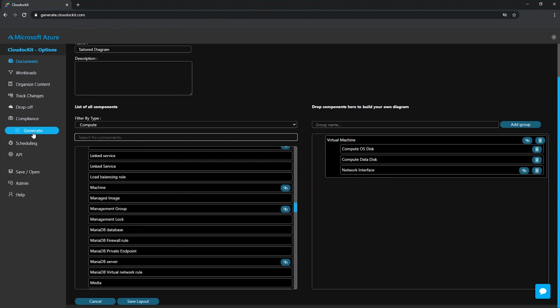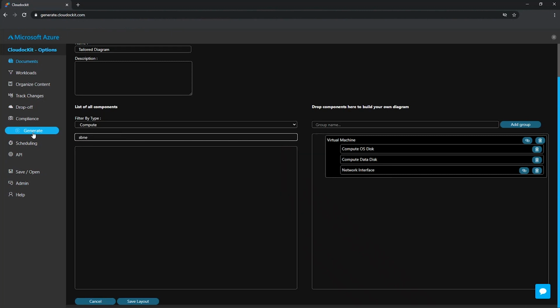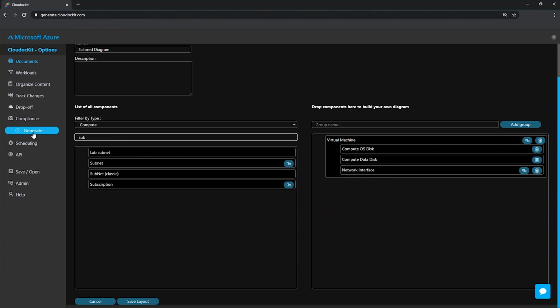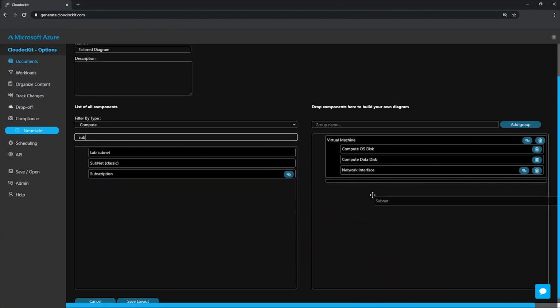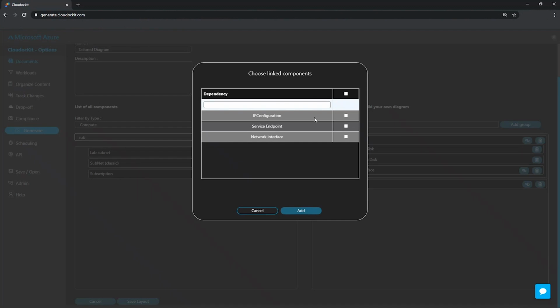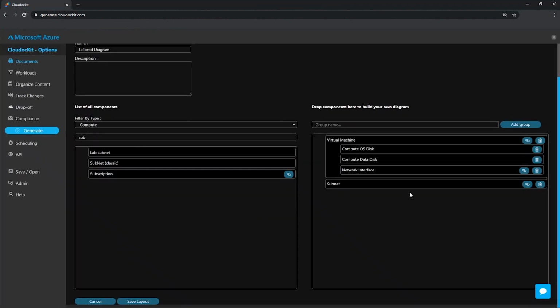Next, I actually want to select subnet. So I'm going to grab subnet. Our subnet has dependencies as well. So let's see what these are. So I have IP configuration, service endpoint, and network interface. Not looking for anything as far as that one is concerned. So I'm going to go ahead and press cancel.